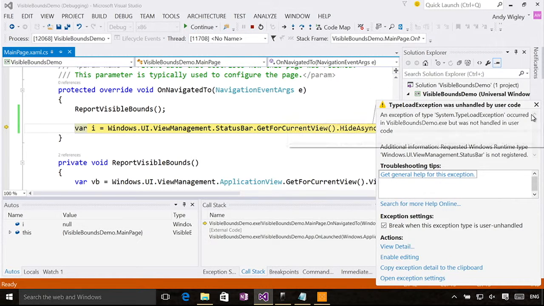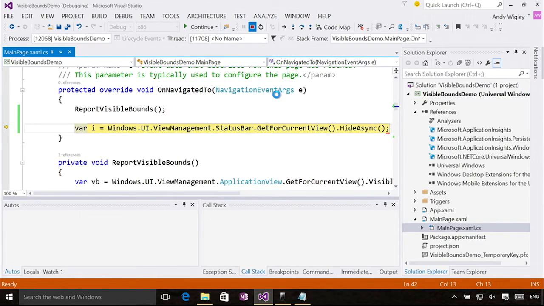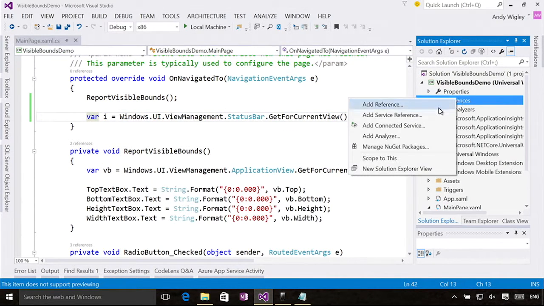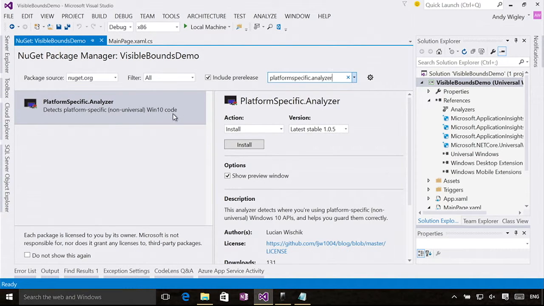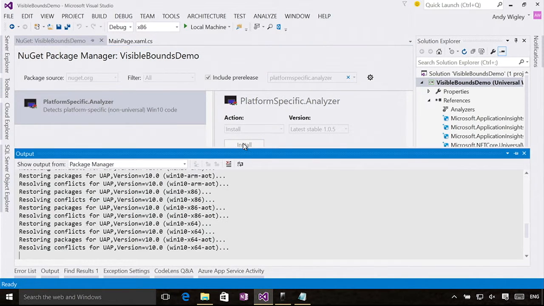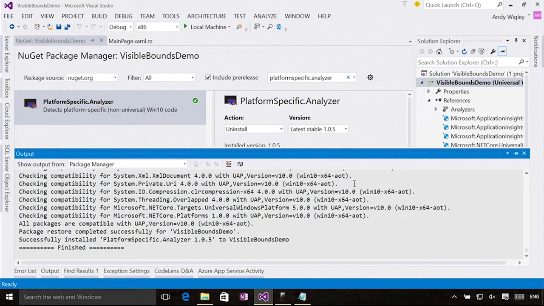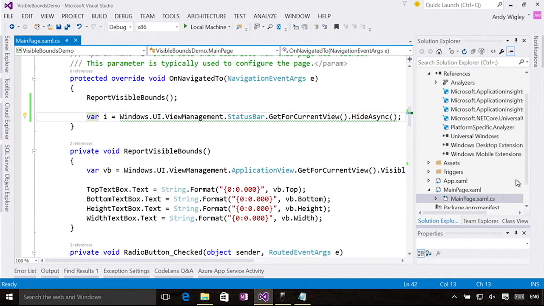Yeah. So this is where you could either hard code that gating code, or because I'm lazy, or I like to use tools, I'm going to go off to NuGet and install the platform specific .analyzer package. That's the one. Install it. So this is going to add it in your project.json as well, isn't it? Yes, that's right. So this is now in my NuGet packages. So the wizard adds it in.